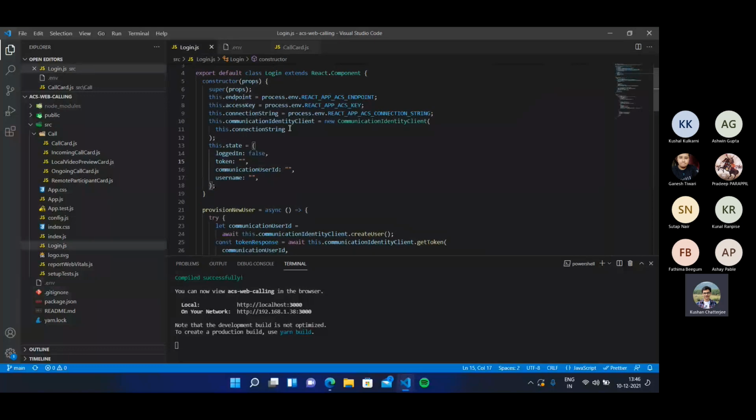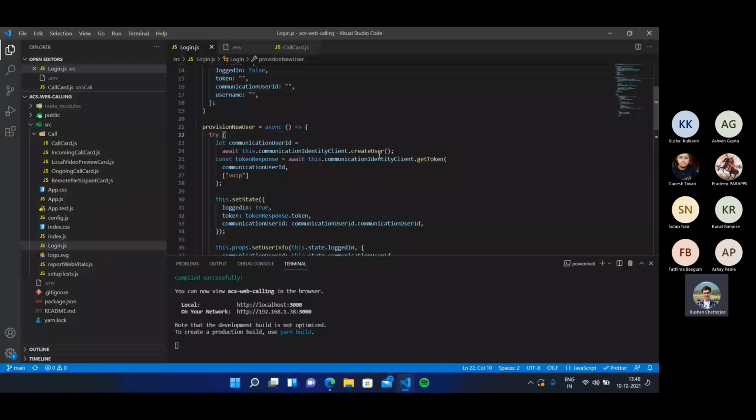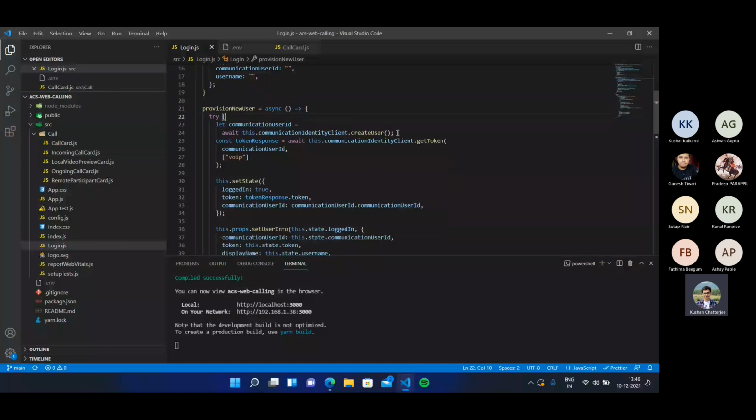This connection string is being used to create the communication identity client. And after creating the communication identity client, we can use the method create user to create a new user. This would generate a communication user ID, and then we can use the same ID to create a token.